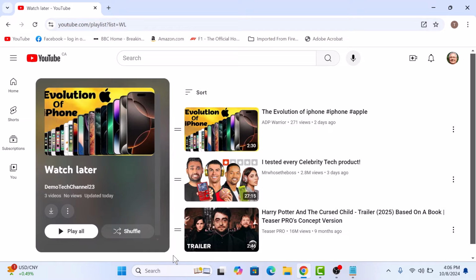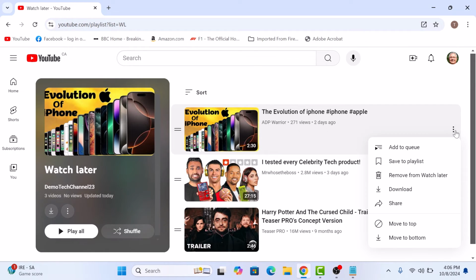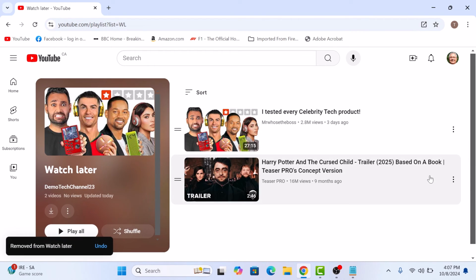Here you will find the list of videos in your Watch Later playlist. So these are the videos. To delete a video, simply move your cursor over video thumbnail and then click on three dots at the right side. A menu will appear. Click on Remove from Watch Later. So click on it. Removed from Watch Later.